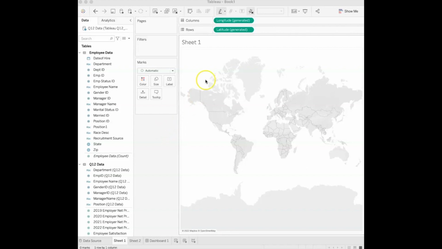So say that you have longitude and latitude in your columns and rows, and you're trying to see all the states involved in the data, so you put the states in under the detail mark. Then I will have the filter based on the certain department available in that state. So I will slide that to the filter and select which ones you want to see. In this case, I will do the sales department and click OK.